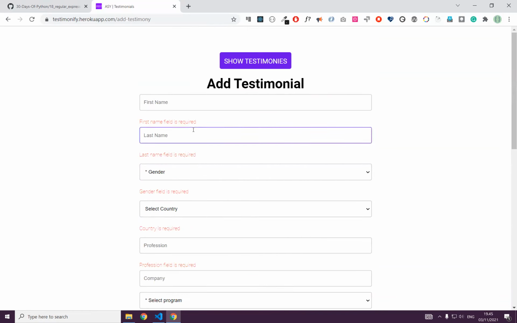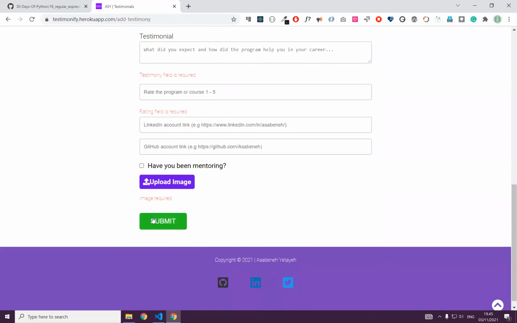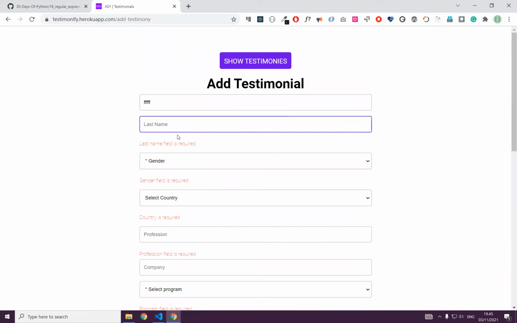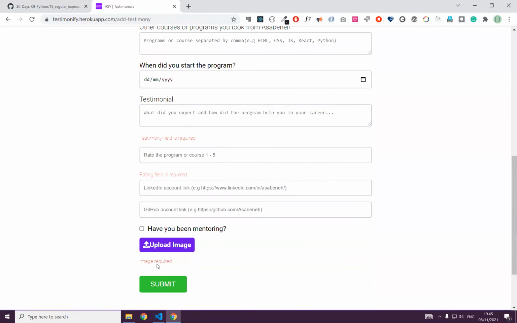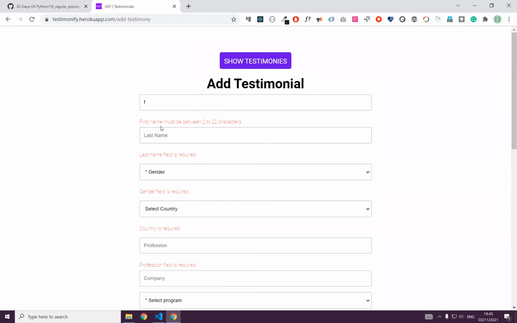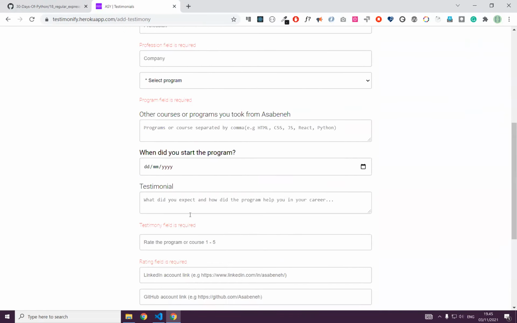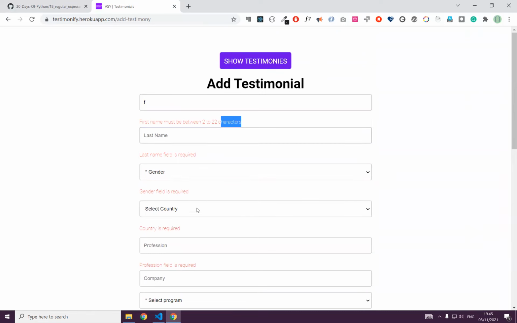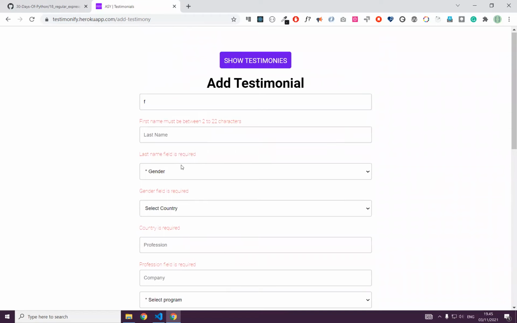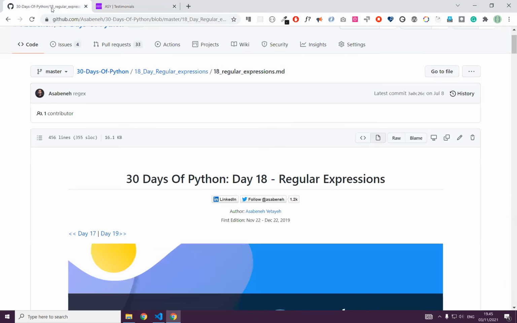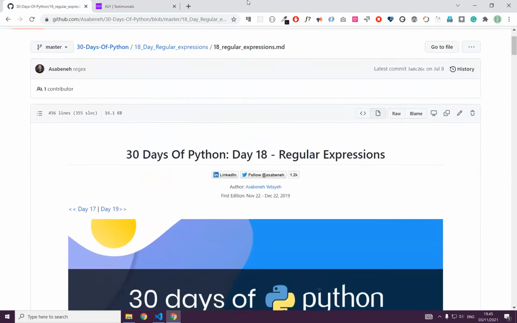As you can see, first name is required, and it says so now, for instance, I just put that. But maybe if I just put one, yeah, first name must be between two and this many characters. So as you can see, this has been achieved using regular expressions. The regular expression helped me to validate this form validation. Okay, that's the purpose.